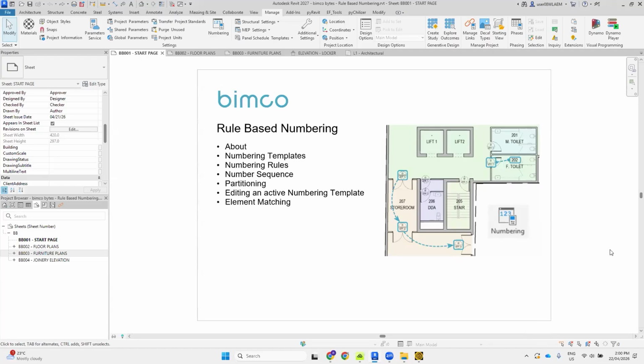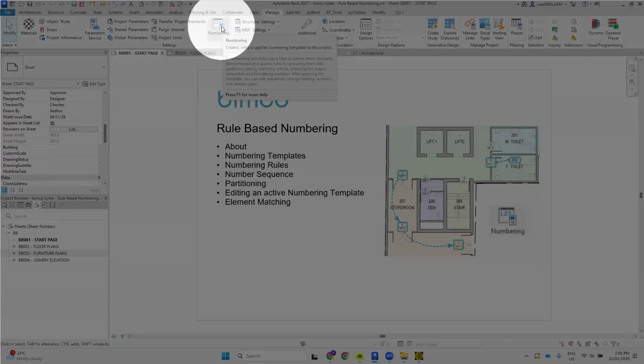Today's session is on rule-based numbering, which is a Revit feature that can be accessed via the Manage tab and this button over here called Numbering.